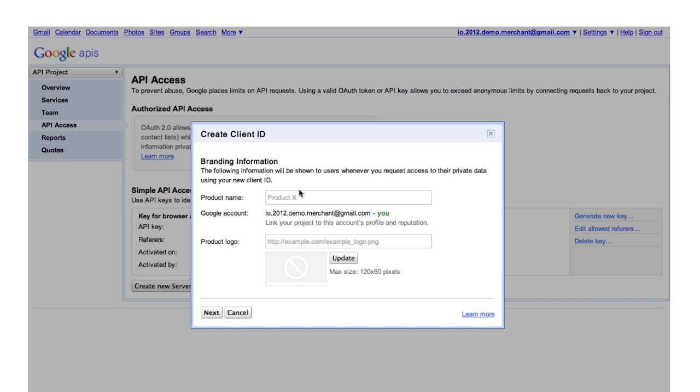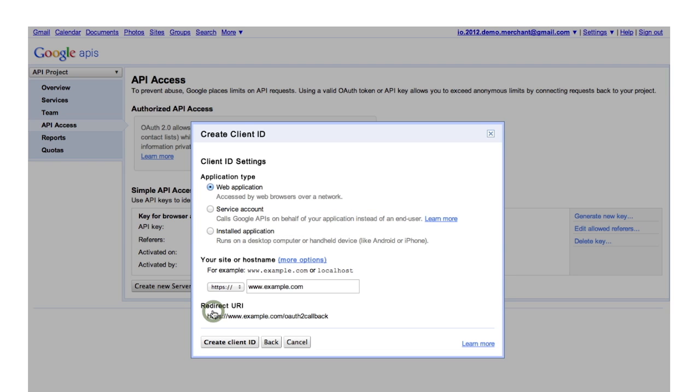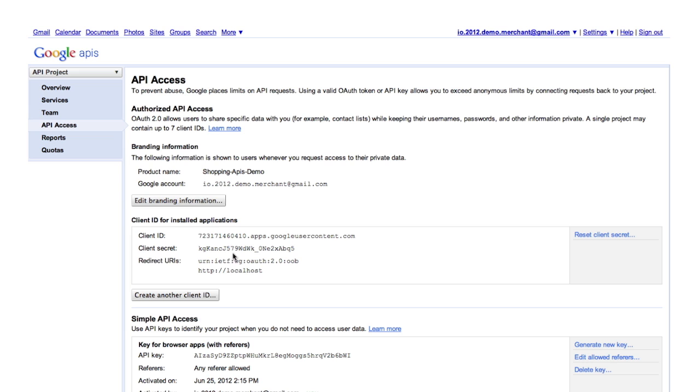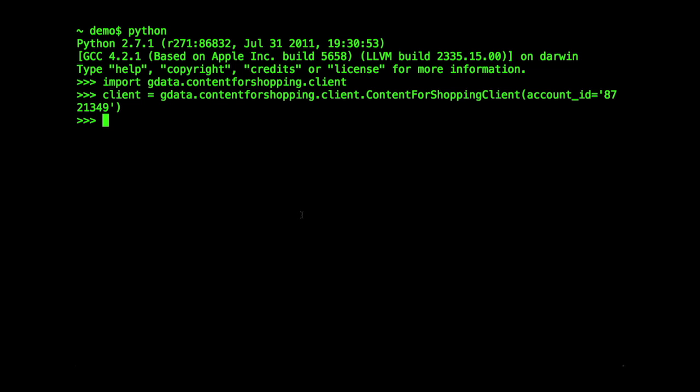We enter the product name, here shopping-apis-demo, and then proceed to the next step. Here, we specify installed application since we will be running our demo from the interpreter rather than from the web. From there, we can copy and retrieve our client ID and secret. You see here, 723174, etc. is our client ID, and lowercase k g, uppercase K, etc. is the client secret.